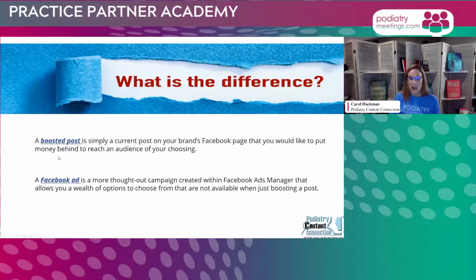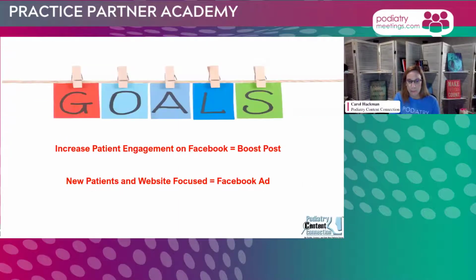Where you have an ad, it's a more thought-out campaign. You create it within their Ads Manager, and you're able to adjust based on prior behavior, cities, and all that, which you're not able to do when you boost a post. So there's a definite big difference between boosting a post and an ad. With an ad, you're able to be more specific. And here are the goals of the two. If you want to increase the engagement of your patients, liking, sharing, all that, you want to boost a post. If you're looking for new patients and you want to drive them to your website, you want an ad. That's where those two things make a big difference.